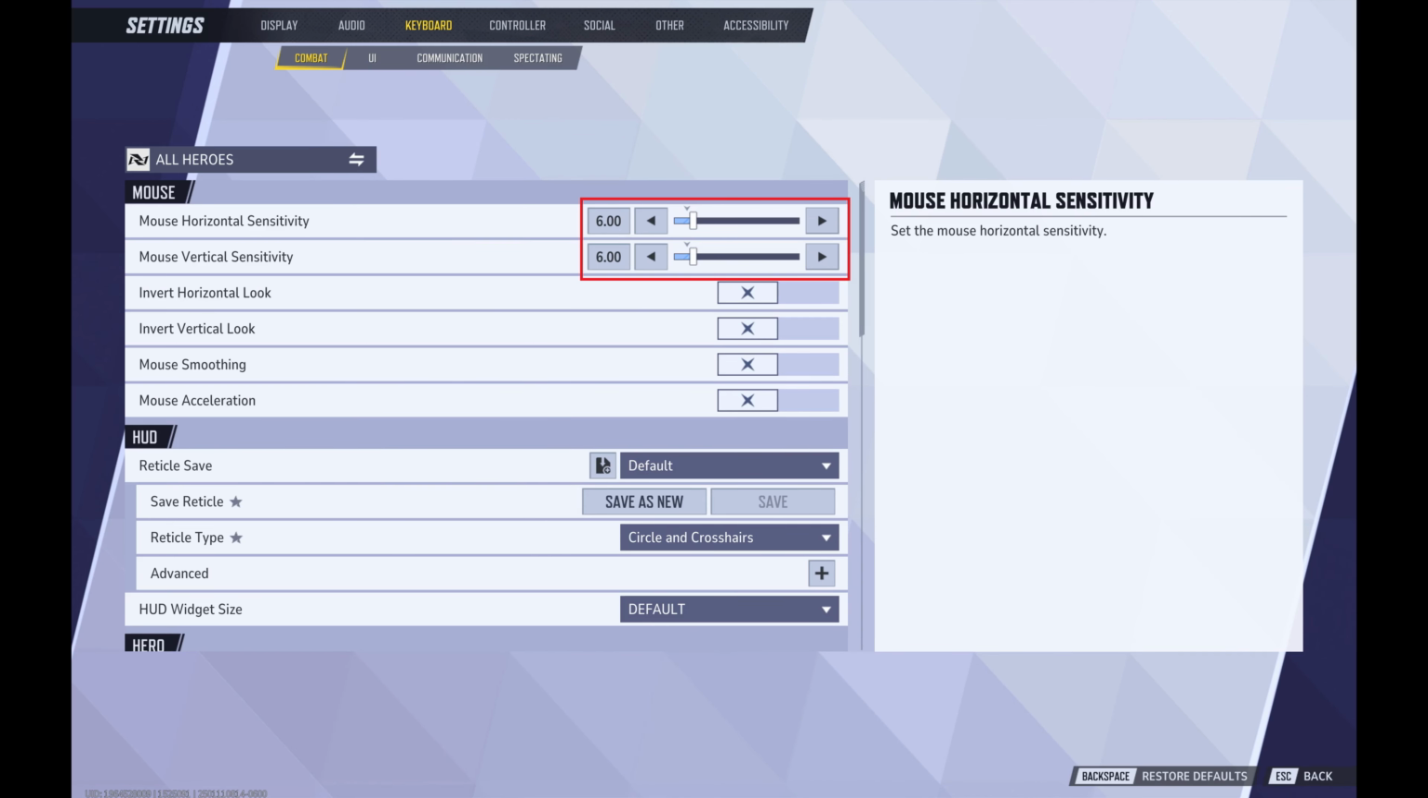Increasing these numbers will increase your horizontal and vertical turn speed in Marvel Rivals. Alternatively, if you want to slow down your turn speed, you can decrease these numbers. Your settings will be saved and applied automatically.